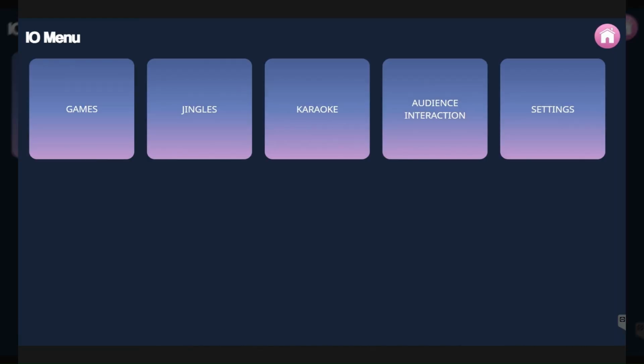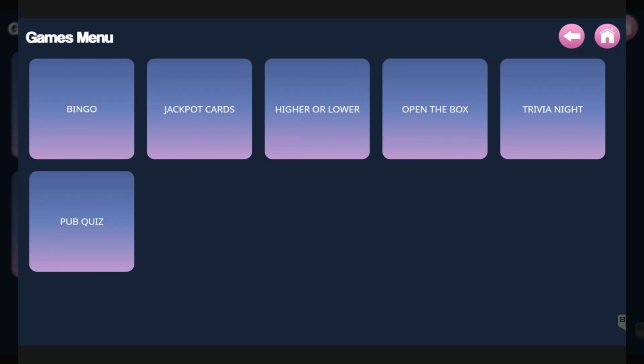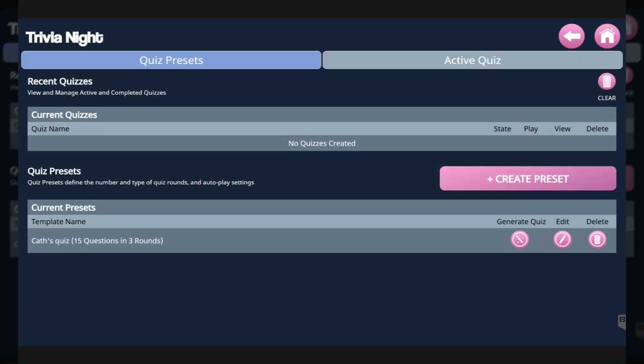On the I/O home screen, tap Menu. Tap Games. Now tap Trivia Night. The Trivia Night preset page opens. Presets are game configurations that you set up once, then can play quickly whenever a game is needed.